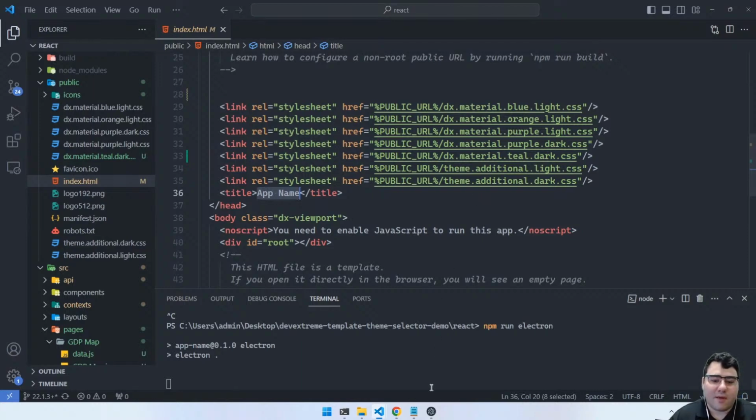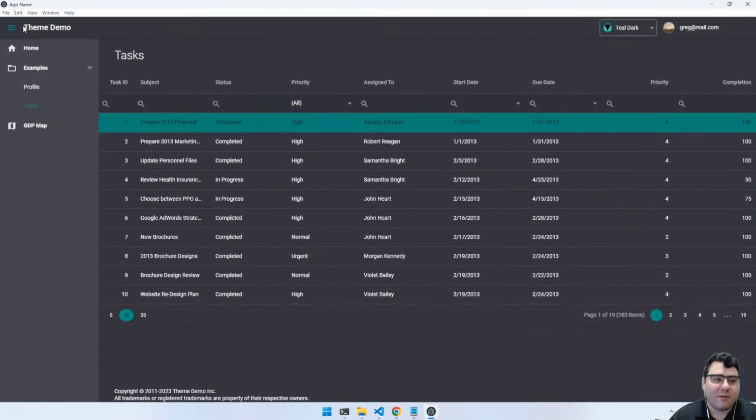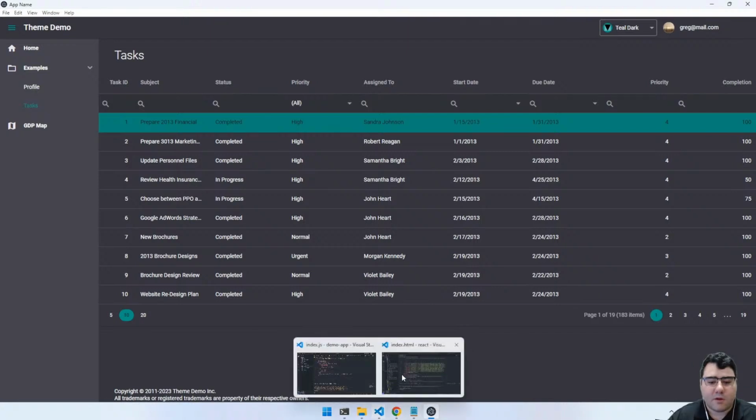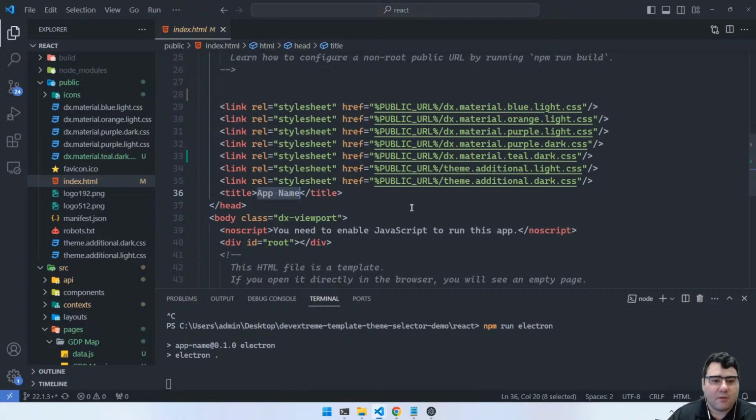Not in the app here, but up here. So hopefully everyone can see my mouse. I noticed a couple of macros or whatever in the HTML file with the public URL thing. That is probably something that is dealt with by Electron, I guess.